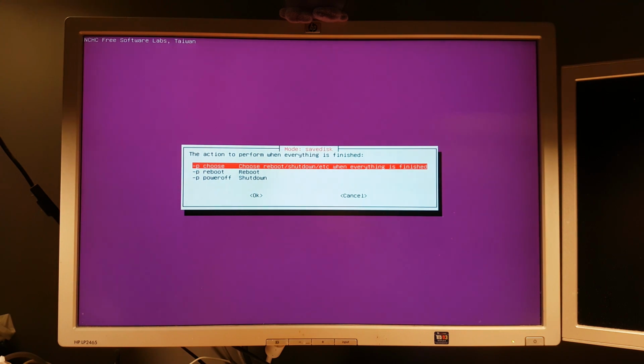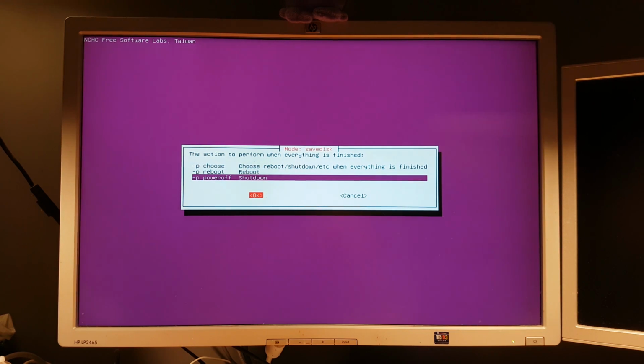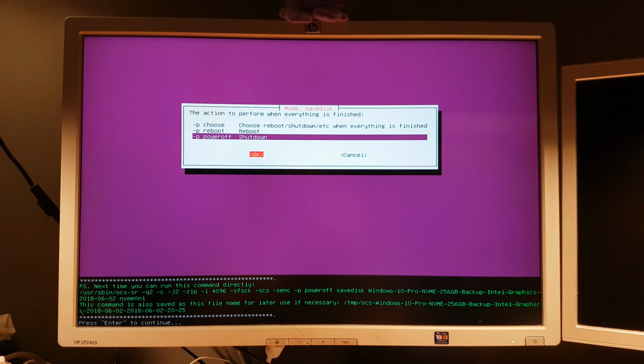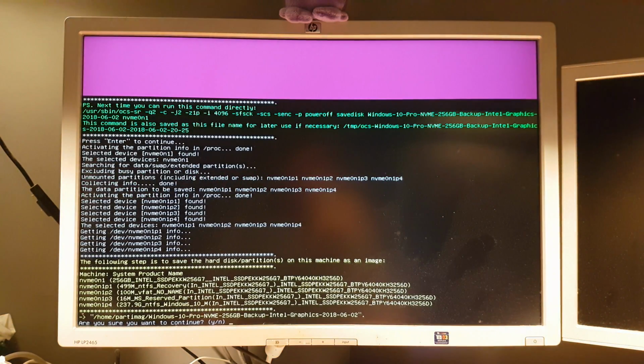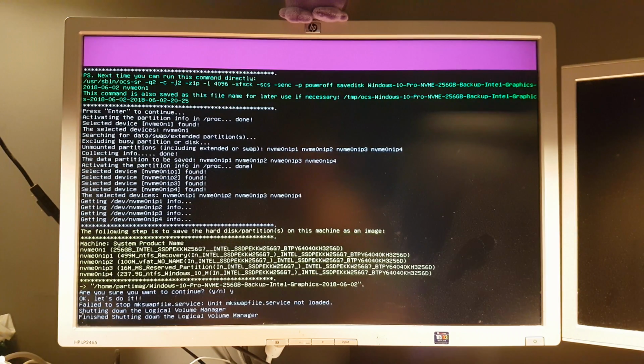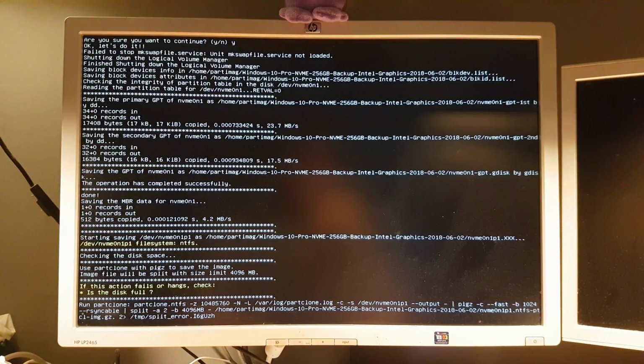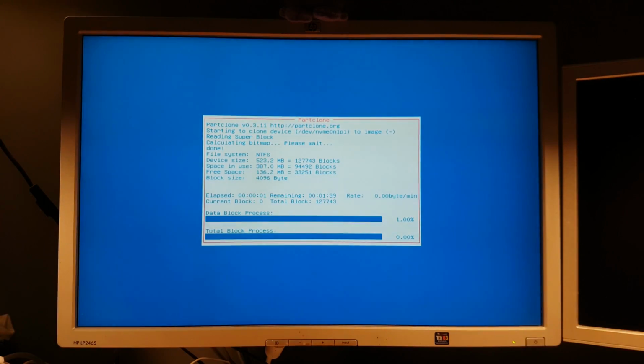Now you get an option for what Clonezilla should do when it's finished. So I just select shutdown, press tab, and OK. And at the bottom left corner, you see it says press enter to continue. And you get a question, are you sure you want to continue? Press the key Y, and press enter. And now it will start to back up your hard drive to an image.